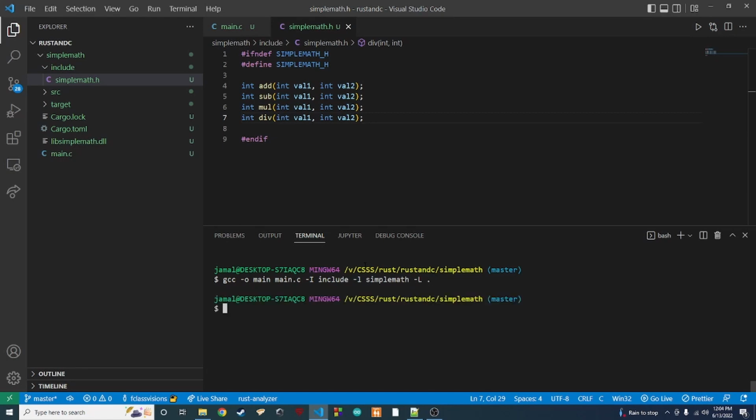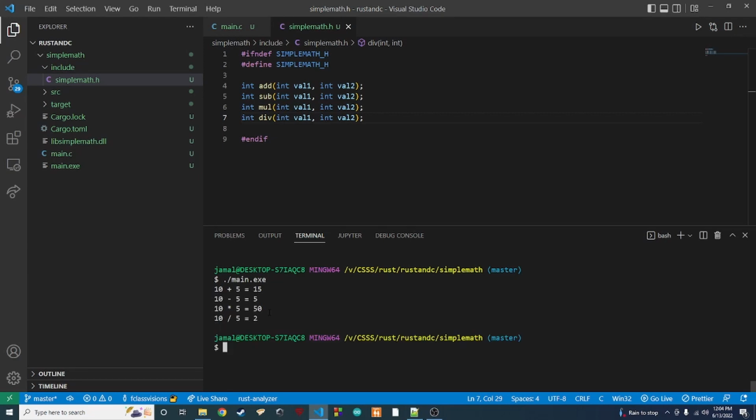Once we do that, we can hit enter, and now we see that we have a main.exe file, and that is our executable file. So we can execute this file by typing in ./main.exe, and as we see, our code actually ran. So now we can see that our addition worked. 10 plus 5 is 15. Subtraction worked. 10 minus 5 is 5. Multiplication worked. 10 times 5 is 50. And division works. 10 divided by 5 equals 2.